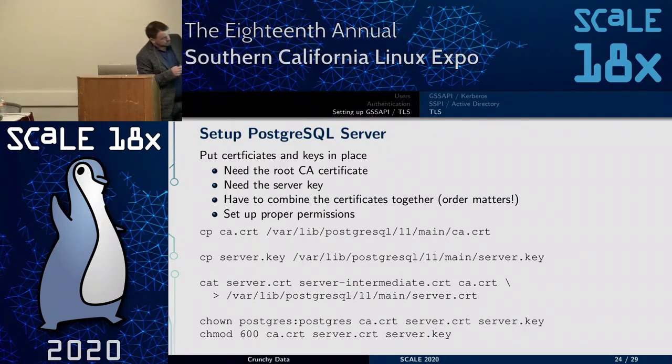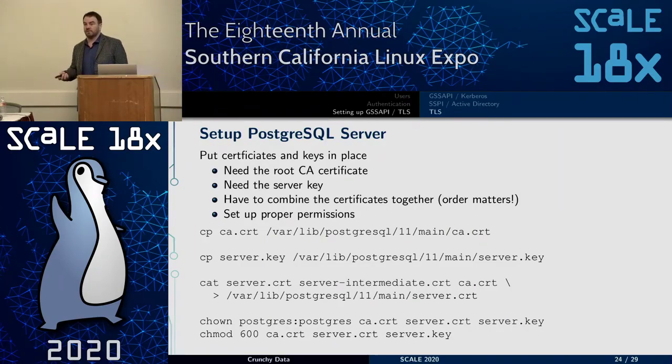So the server intermediate CA may not exist as being known to the client, and it doesn't have to, because during this whole handshake process, the Postgres server side will send it over to the client, and the client can use that to validate that the certificate was signed by a trusted CA.